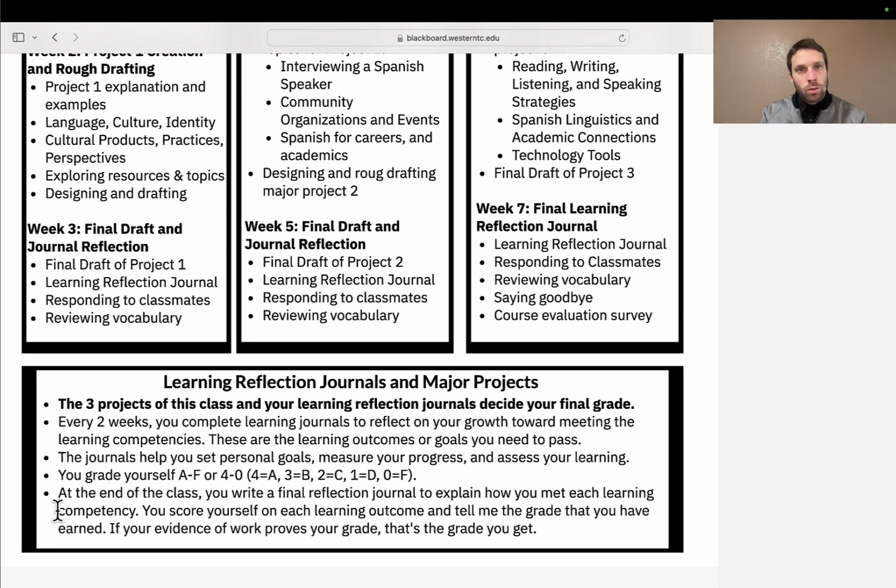And at the end of the class, you write a final reflection journal, like I said before. Explain how you met each learning competency, each learning outcome. Tell me the grade that you think you've earned, and if your evidence supports that grade, that's the grade you get.